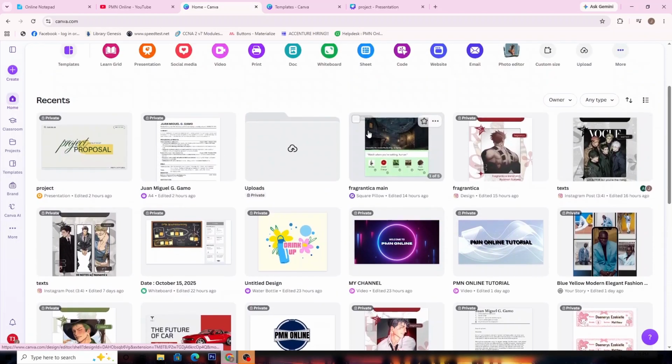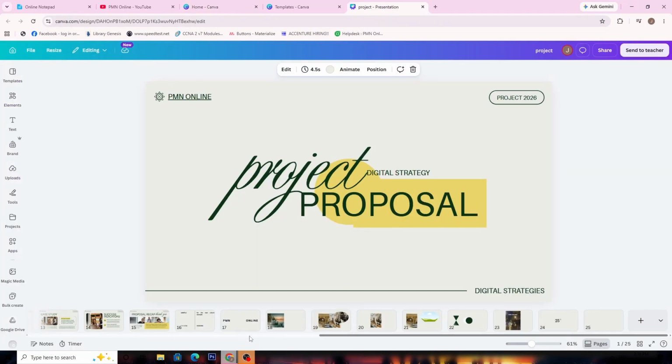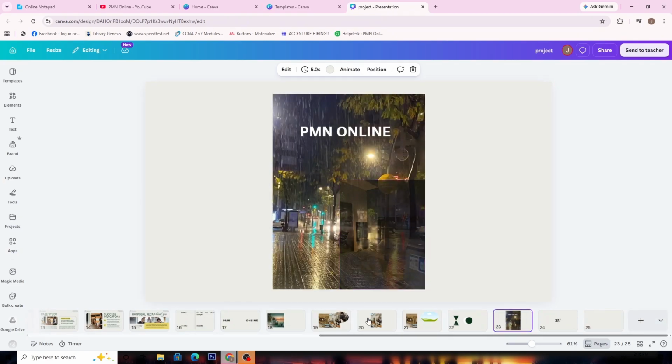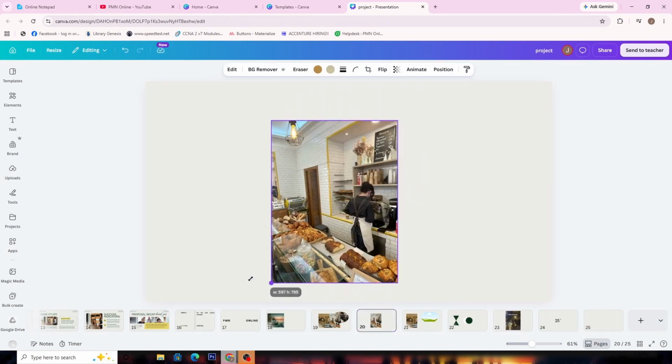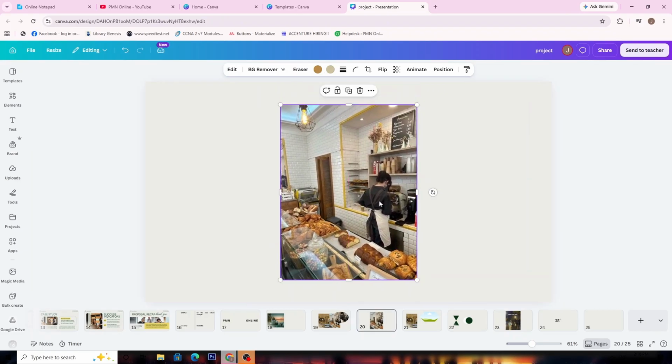After logging in, you'll want to open the specific design that you wish to edit. You can choose from your recent designs or navigate through your projects to find the right one. Allow your design a moment to fully load before making any moves. This ensures smooth operation and prevents accidental tweaks that you didn't mean to make.